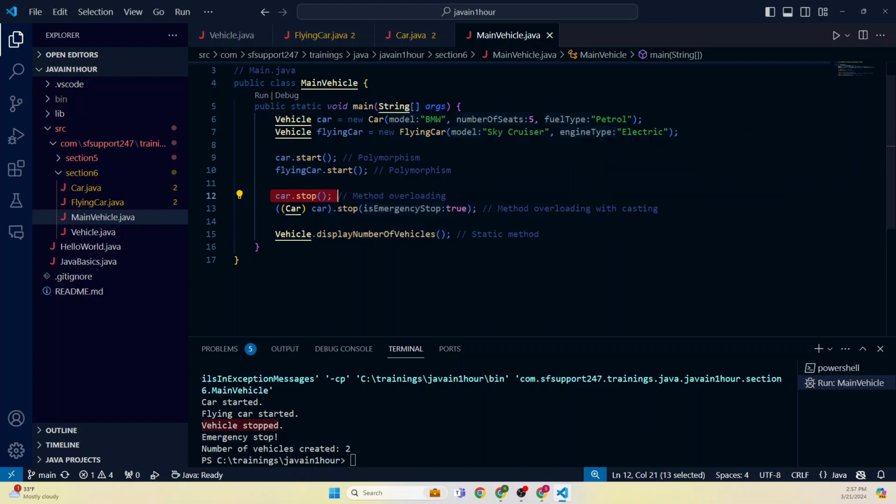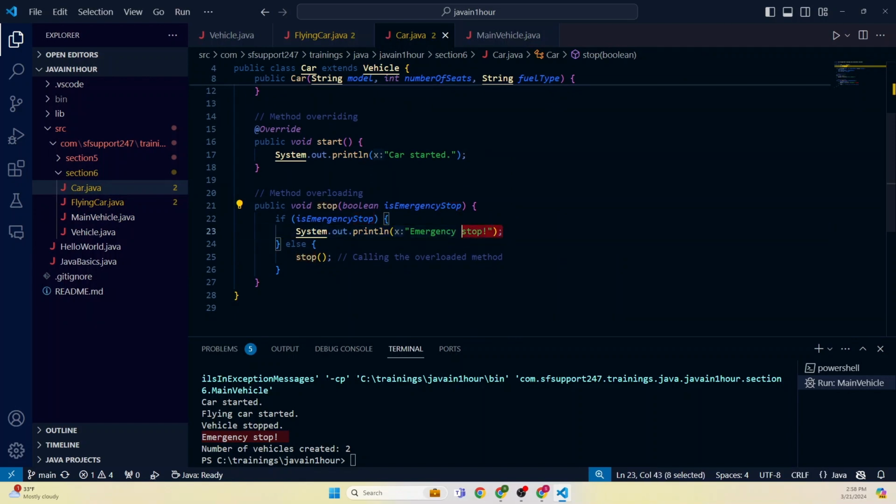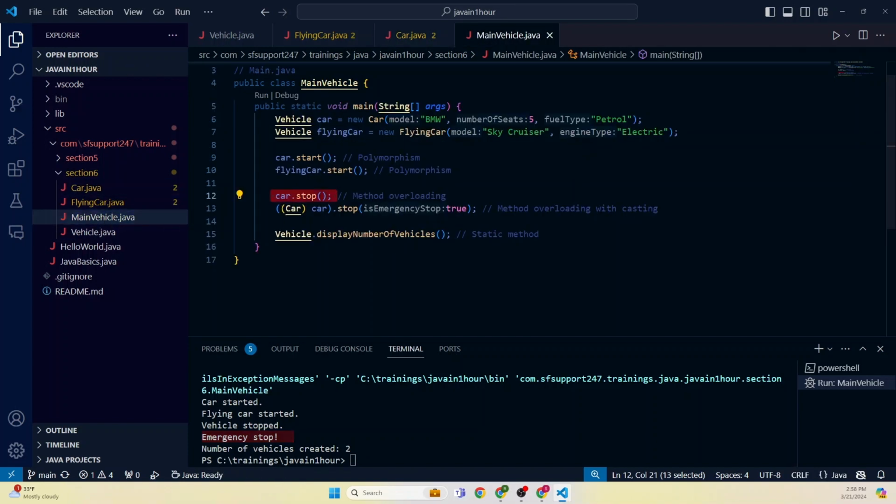There is a method in the car class called stop that takes a parameter, is emergency stop. So in the next line, when we called car.stop with is emergency true, this is when the emergency stop message came. Let's go back and see in the car.stop. See here, emergency stop, emergency stop. This is how overriding and overloading works. So as a part of this, we are able to demonstrate subclass, superclass, inheritance, polymorphism, overriding, overloading, encapsulation.